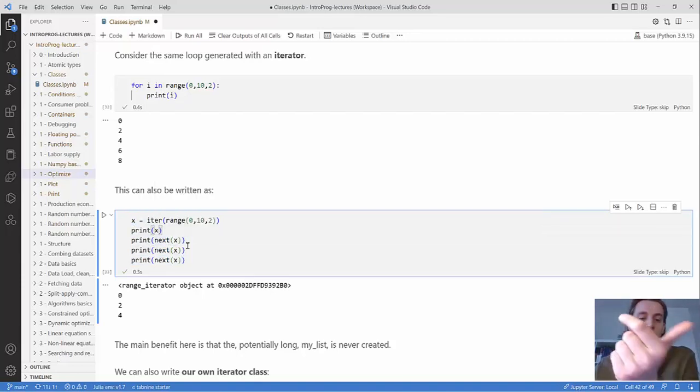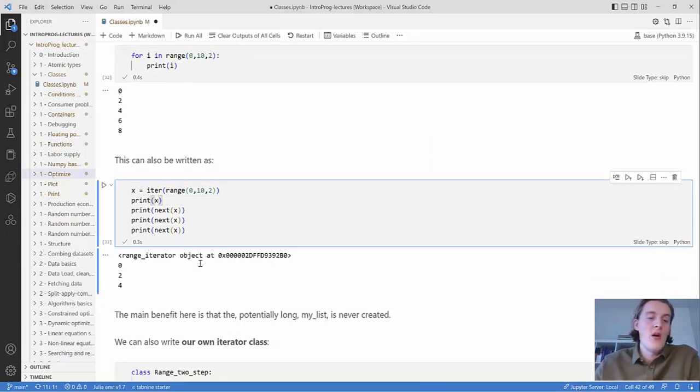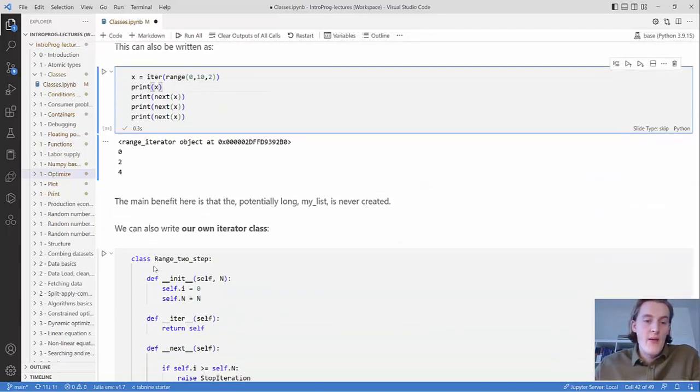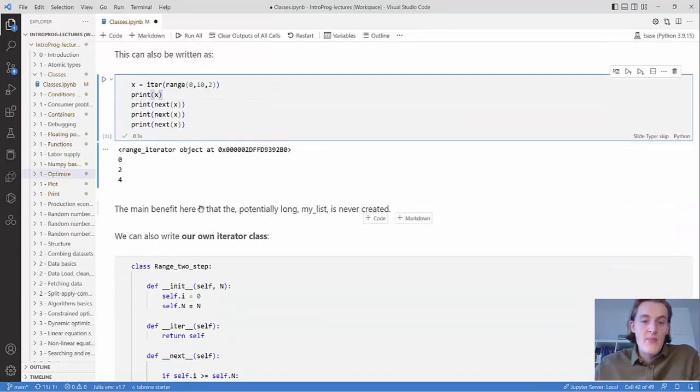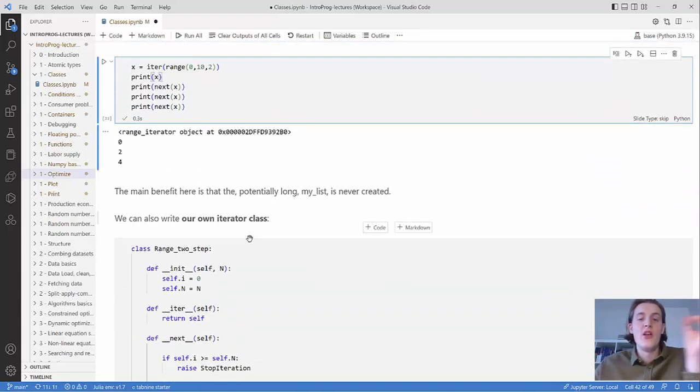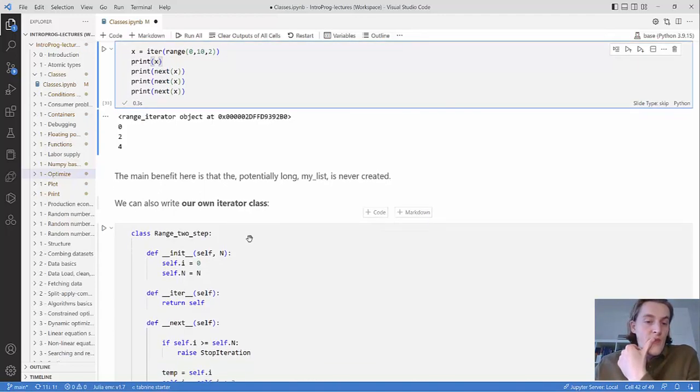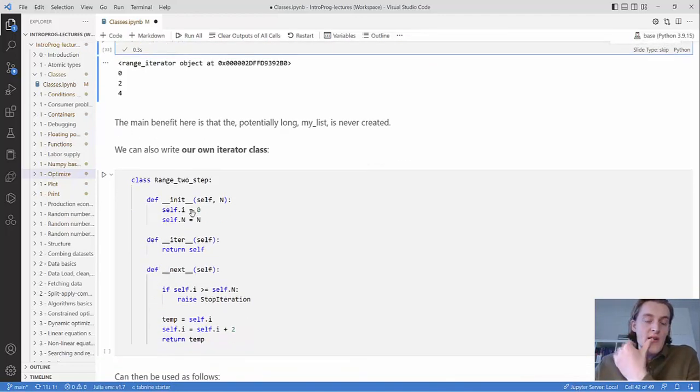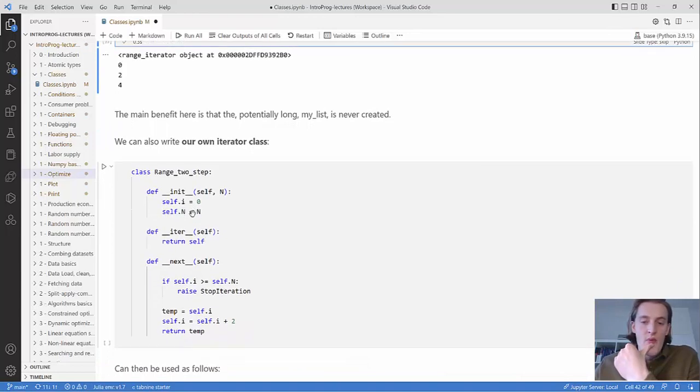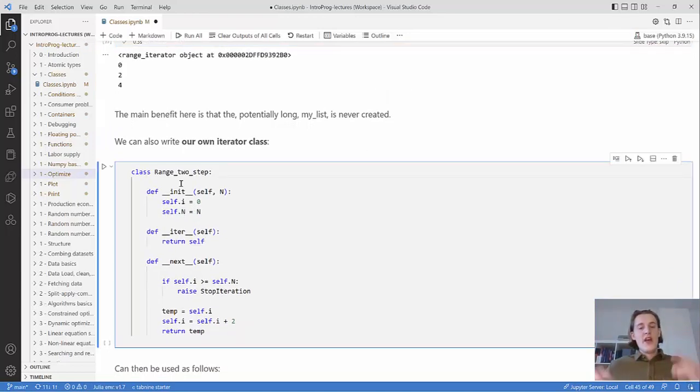Each time you call next, you're going through the next iteration of the loop, and Python just calculates the next number, 0 to 4. The main benefit is that the list is never created, which can be really useful in terms of memory. And we can create our own iterator class when needed.